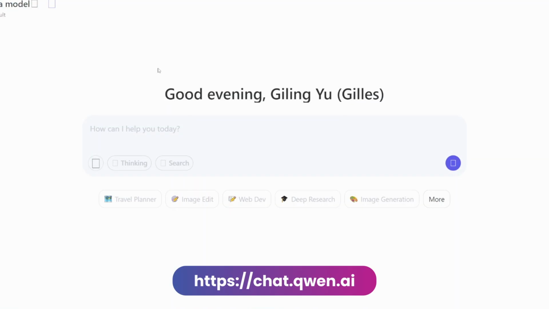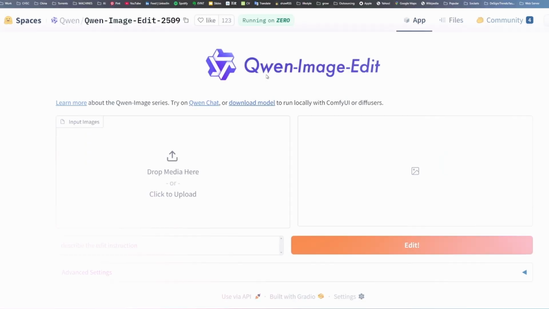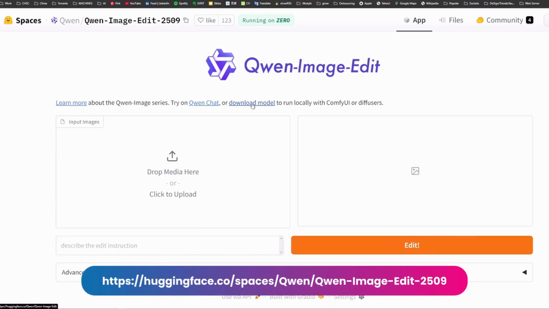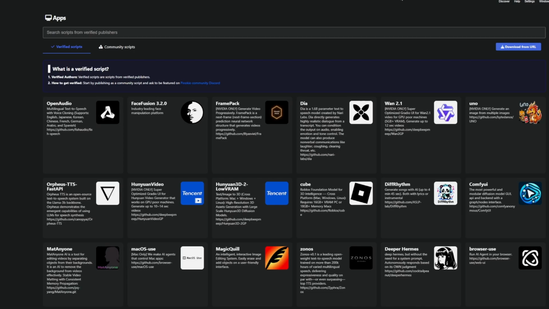Everything is completely open source and free. 1, you can try it immediately on the Qwen Chat website, just create a free account. 2, you can also use it on Hugging Face Spaces for direct model access. And 3, if you want to run this Qwen Image 2509 model locally, you can do it using this application called OneGP.